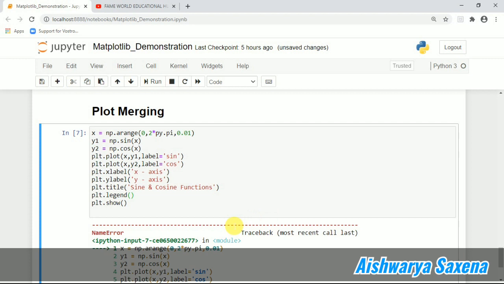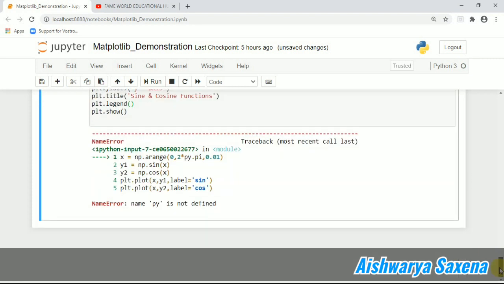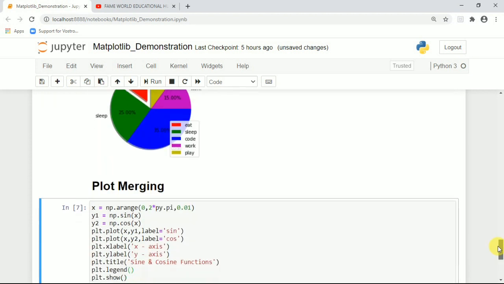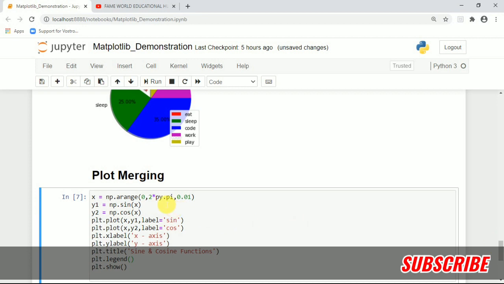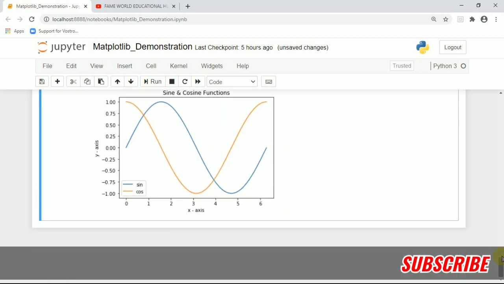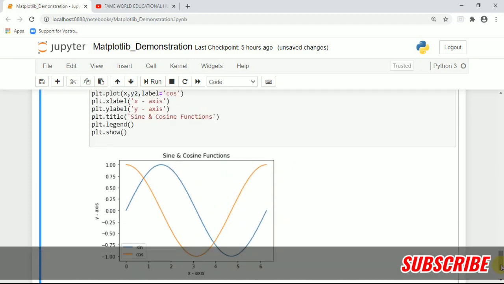Okay, it's giving an error and it is saying pi is not defined. So actually I do not have to take pi here, I just have to take np.pi. It was mistyped. Okay, now you can see the plot merging.